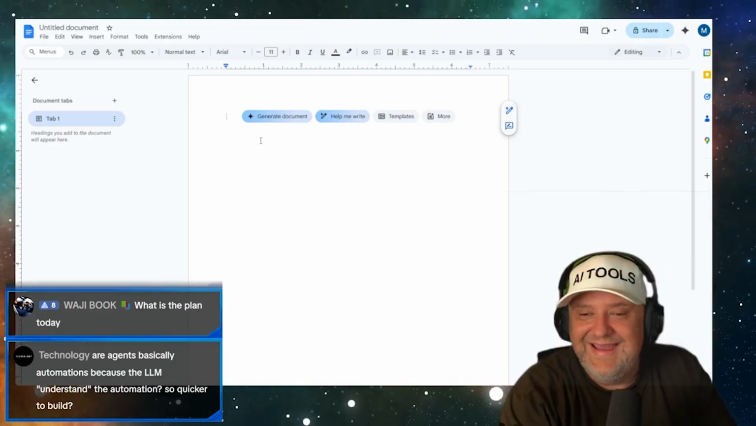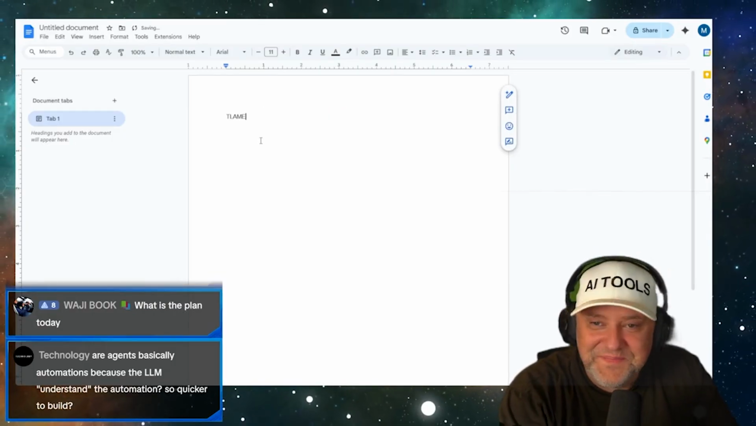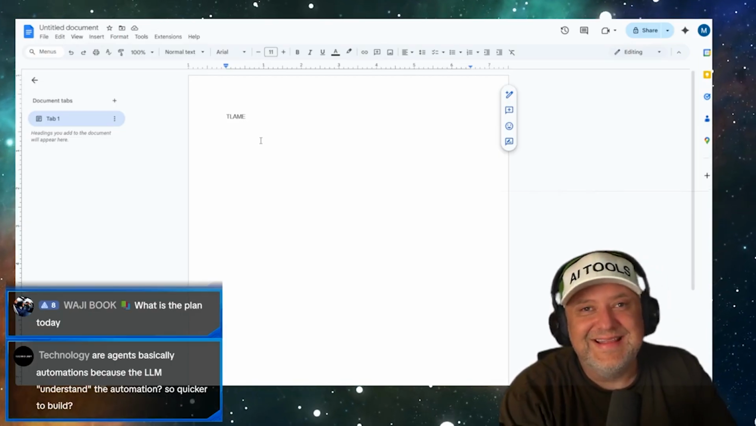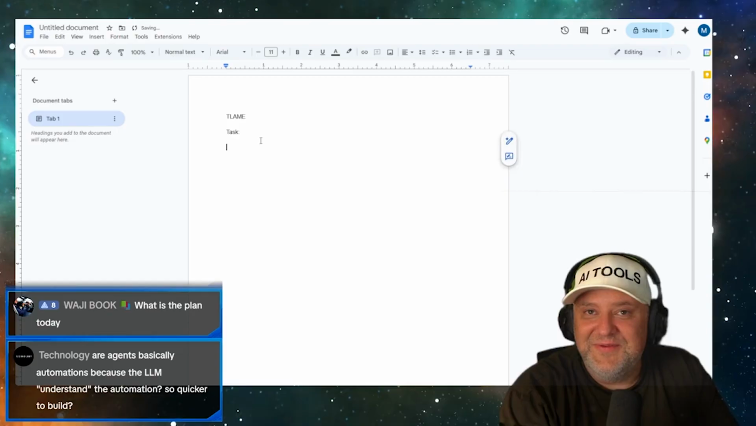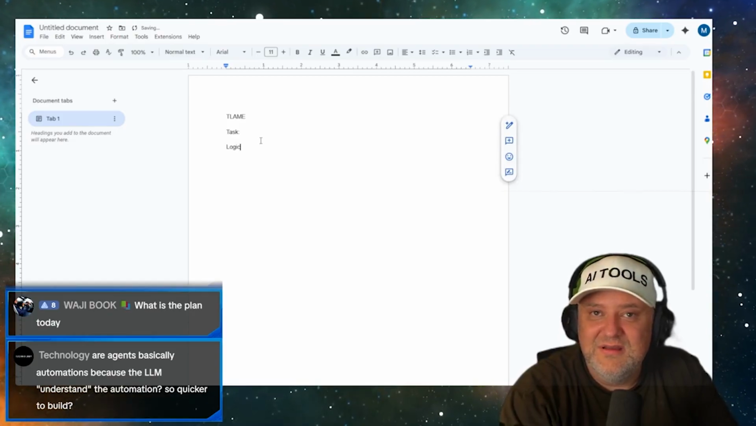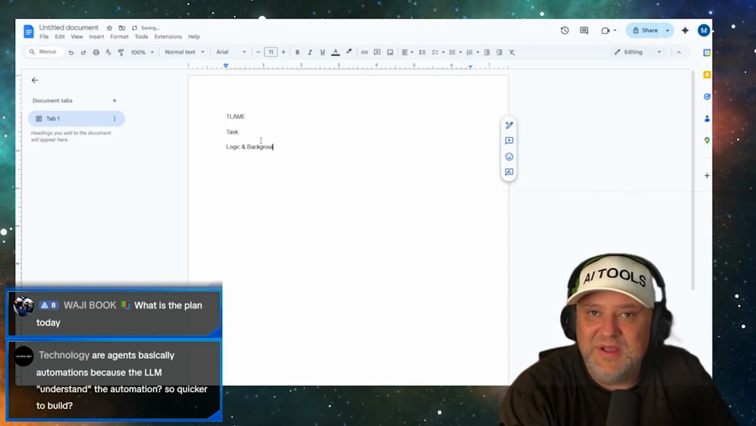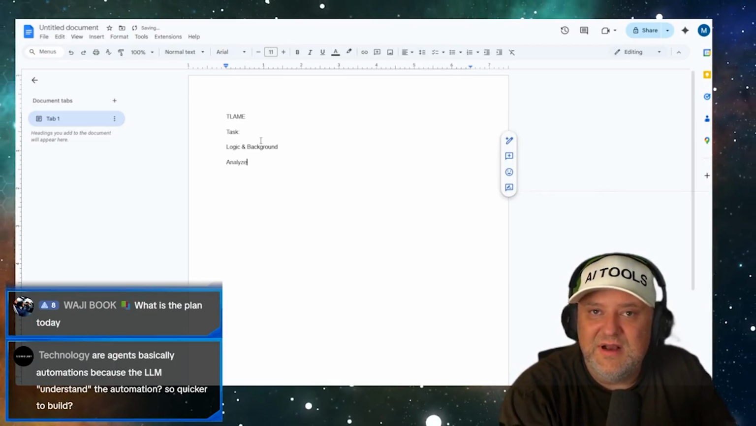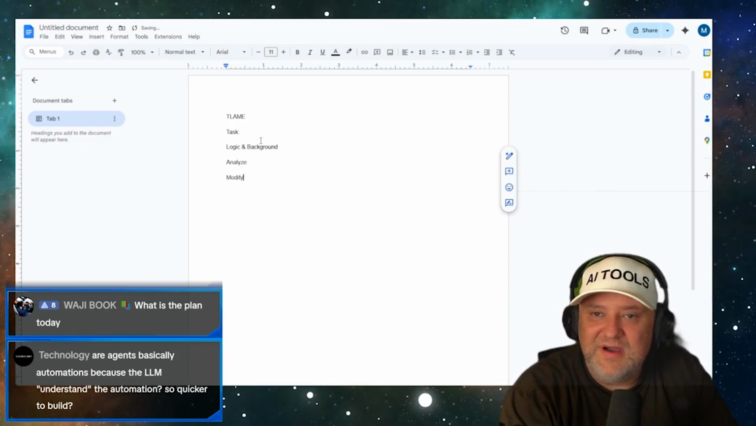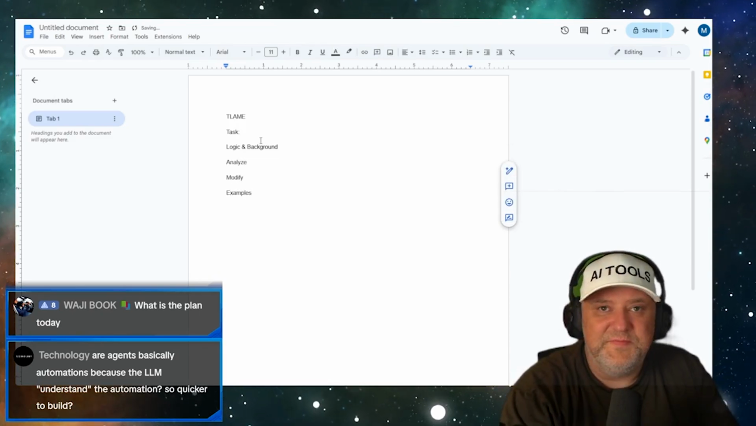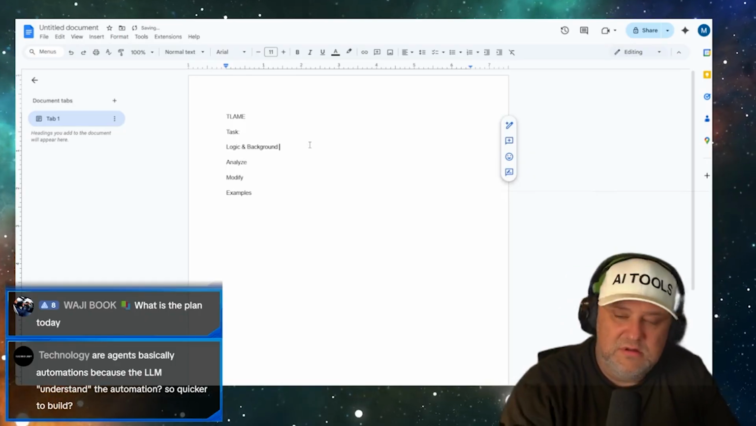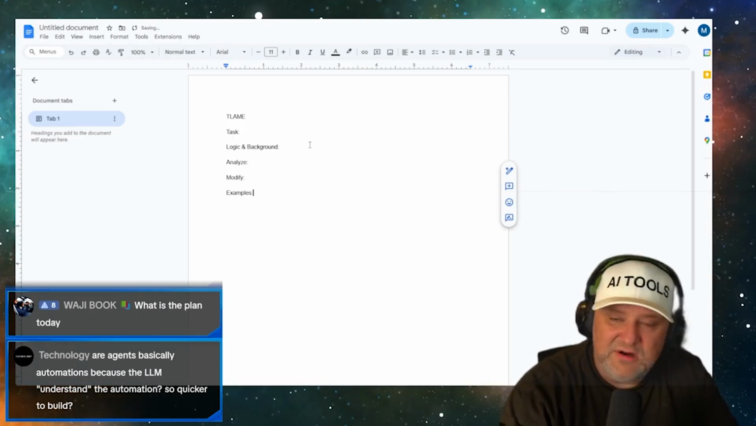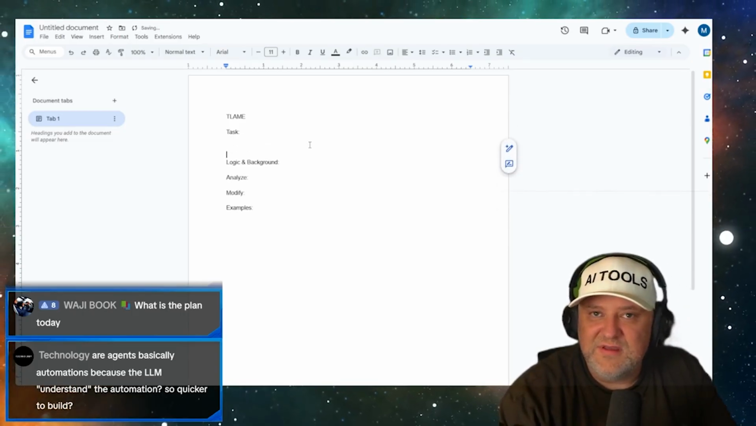I have a prompting style that I use for it. It's called T-Lame, which is hilarious. So basically we have to define what the task is, what the logic and background is going to be for it. The analysis, analyze, and then we're going to do modify, and then examples. Pretty straightforward. Task, and I'm going to put this into Claude to make it even better. Like we're going to meta prompt as much as we can for this.